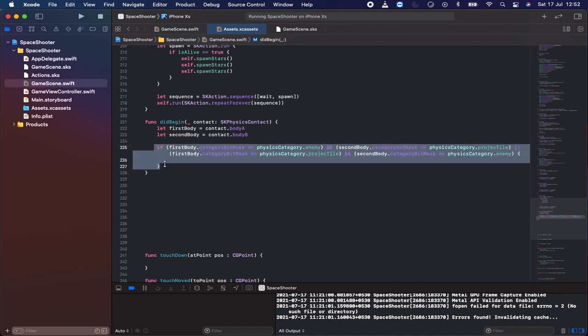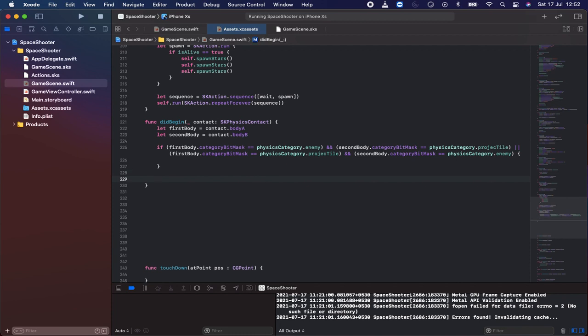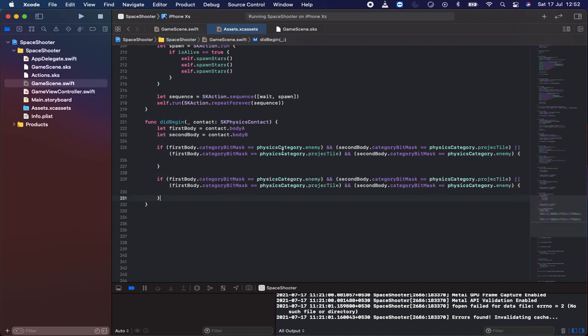Before that I want to copy this and paste it over here. This is for the second case. Actually, what is happening here is if the enemy and the projectile come in contact, or if the projectile and the enemy come in contact, in both cases the action, an explosion, will happen over here. And the other case is if the enemy comes in contact with the player, the game should end. And same here, if the player comes in contact with the enemy, the game ends. Those are the two things we are going to write over here.